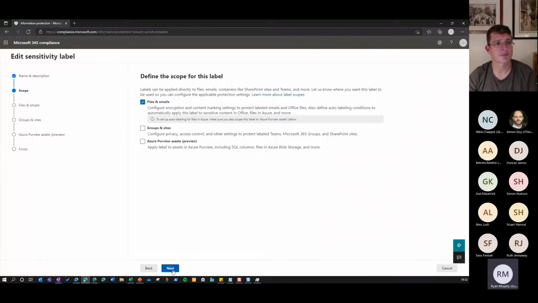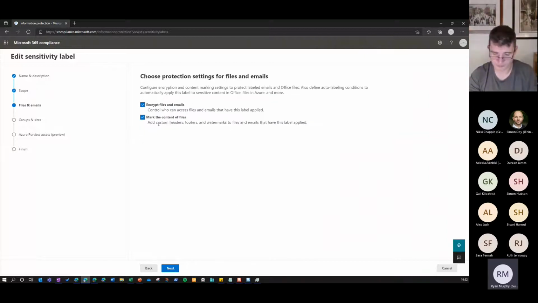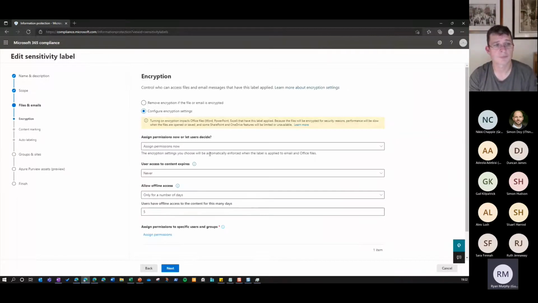Again, only files and emails have been selected here. Encrypt, mark content, as you would expect. And then we'd have assign permissions now. So we're on the last one, we have recipients only, where we get the users to define the permissions. This is the second option in that box. But for our case, we're going to assign permissions now.